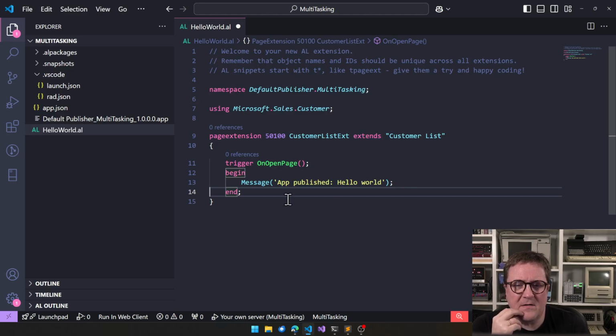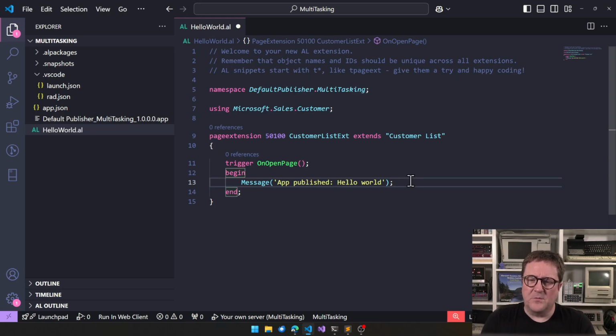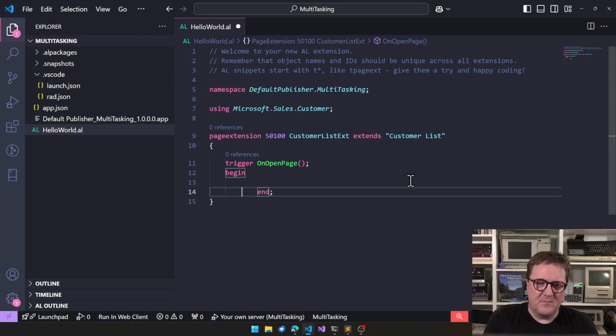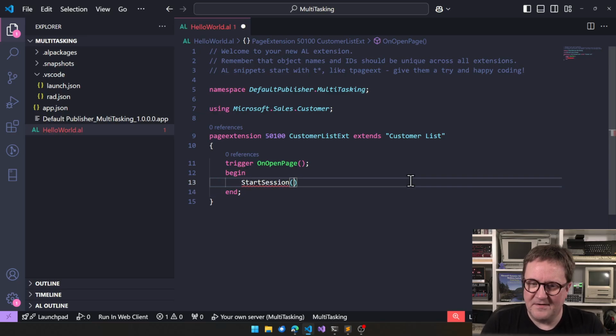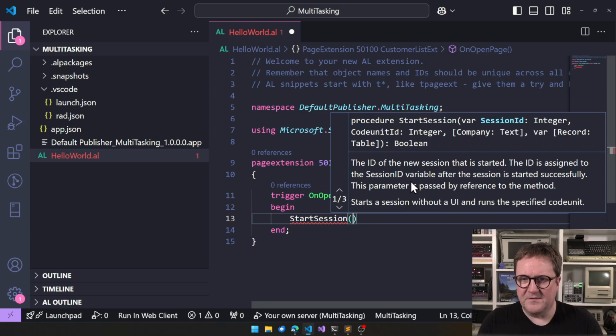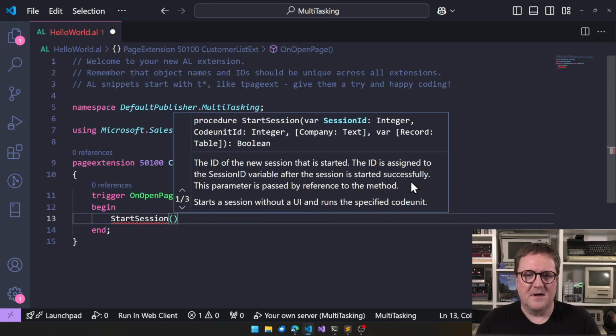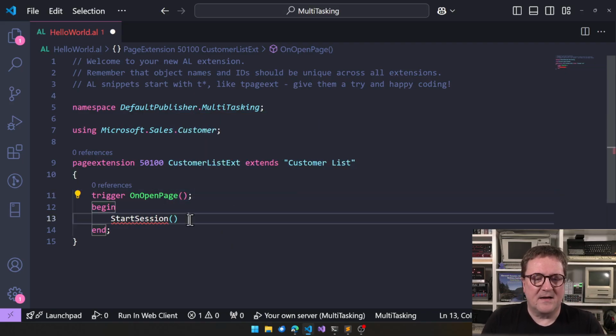So when our code runs, it runs in the middle of a session. What we can do is that there is a function here. Let me show you. There's a function called StartSession. StartSession takes a few parameters, so let's look at those for a second. A var session ID. This is actually a return value, so we have a chance to look at the session.